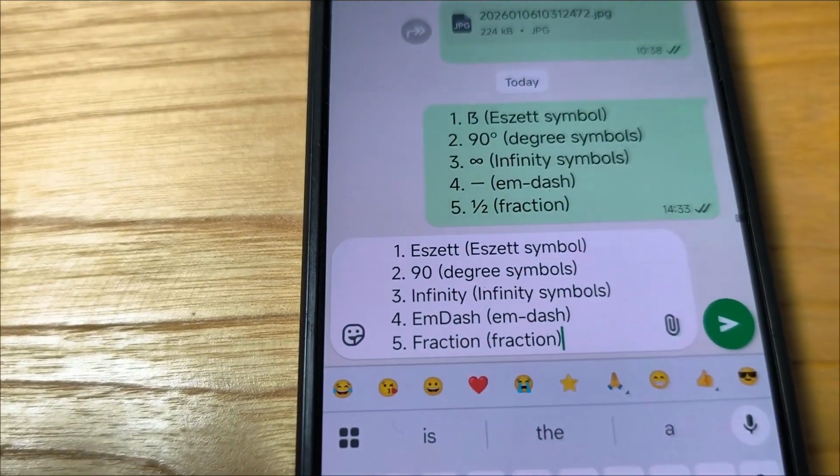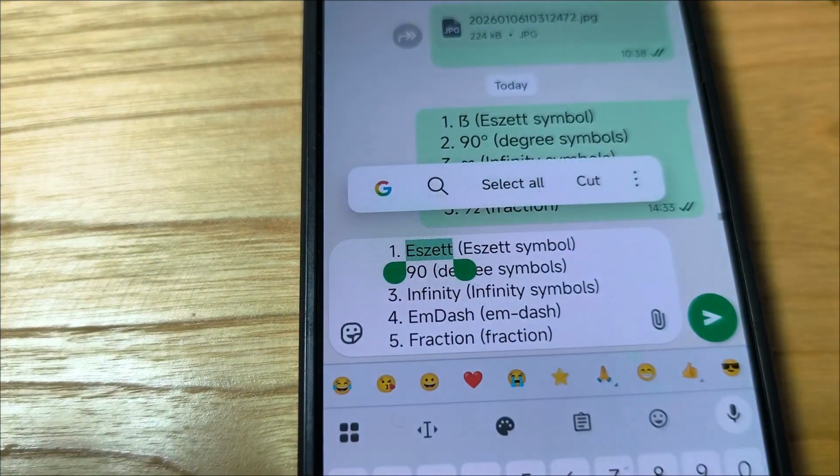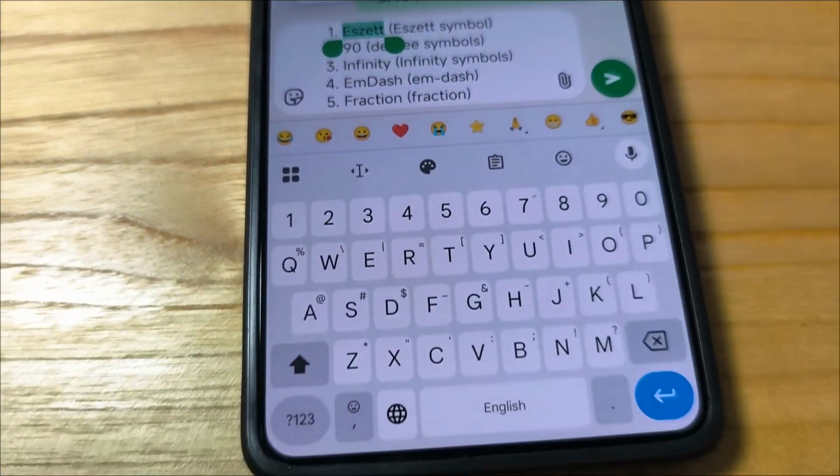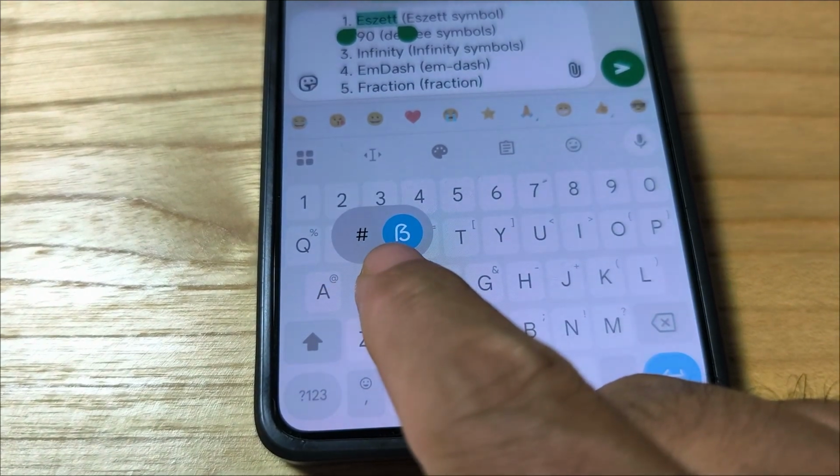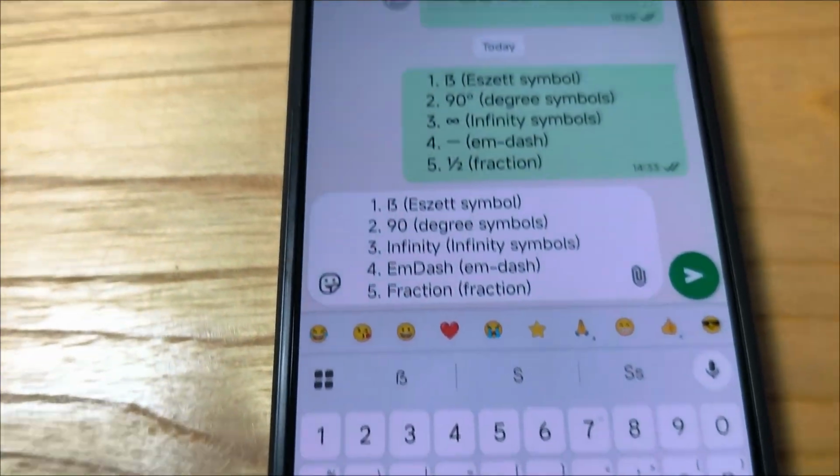Let's start with the easiest one, creating the Eszett symbol. If you're using an English keyboard, simply long press the S key until options appear, then swipe to the Eszett symbol and release. Now let's write the second symbol, the degree symbol.